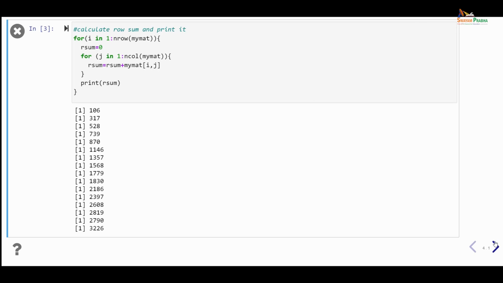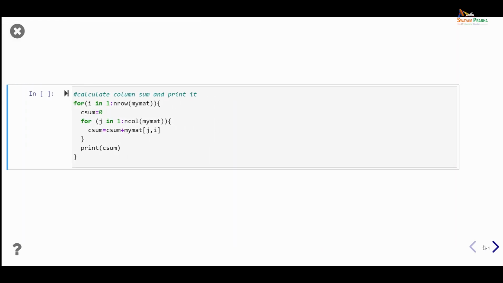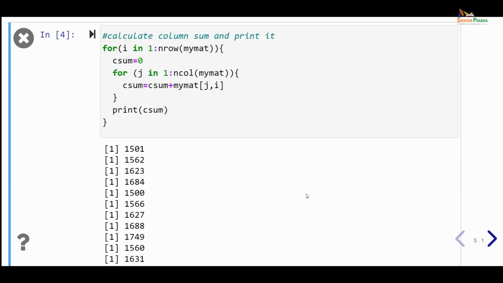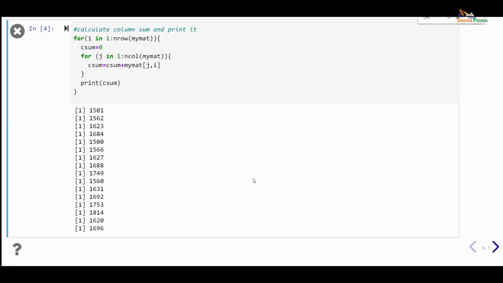Now let us try to calculate the column sum and print it. It is exactly similar to what we have seen, but instead of giving my mat I comma j, we will be swapping the index variables so that it will go column wise, so that you will get the column sums. The output shows you the sum of all values column wise. So 1501 is the sum of all values in the first column. This is for the second column, third column, and you will get it for all the 16 columns of your matrix.